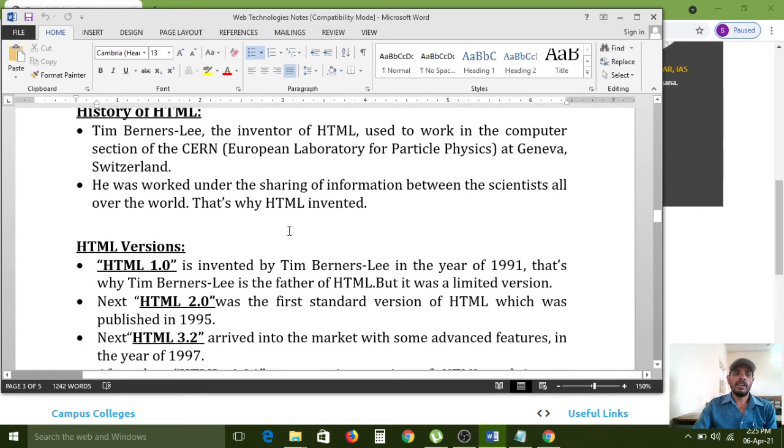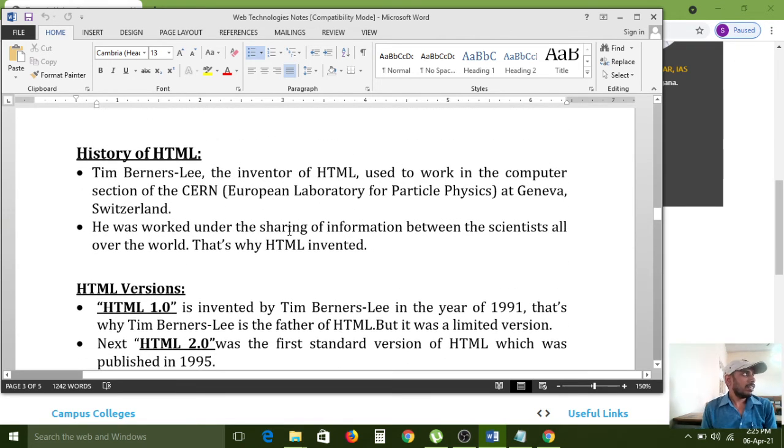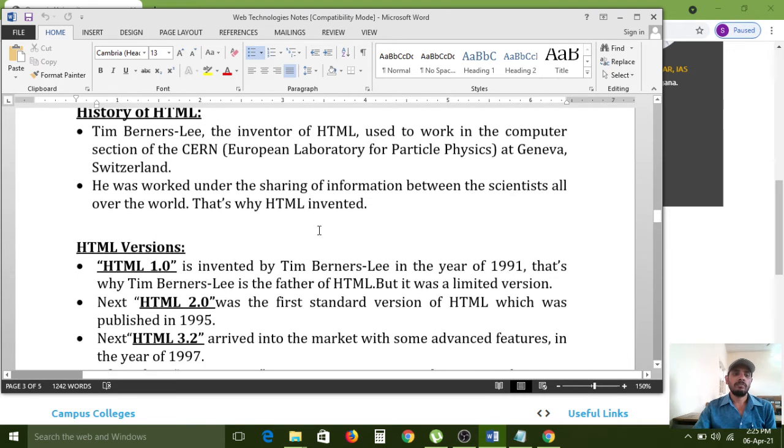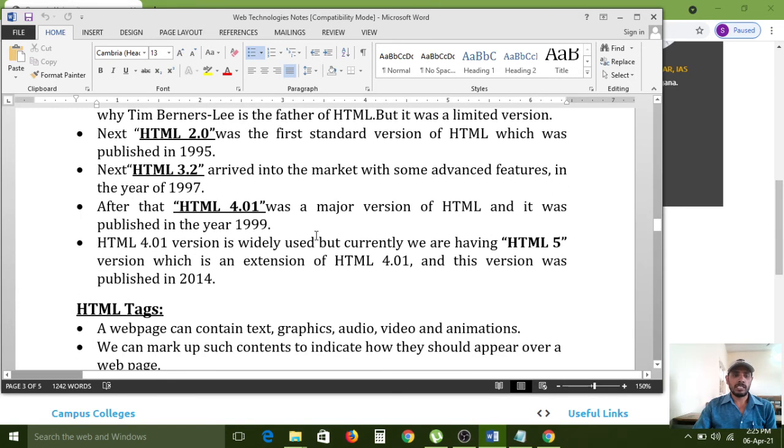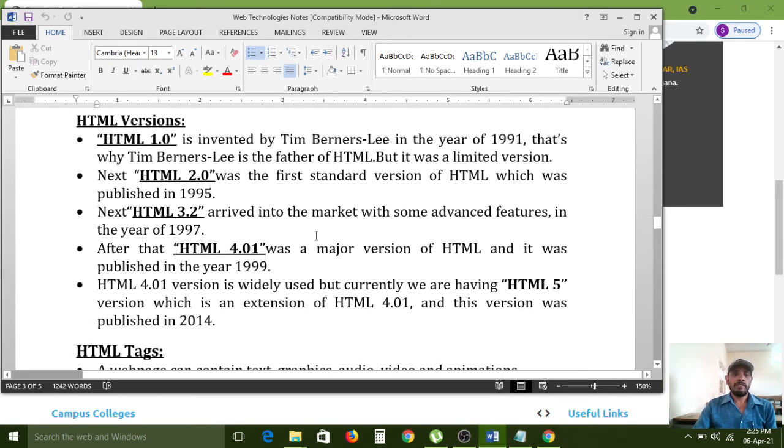So he is the father of HTML. Tim Berners-Lee is the father of the HTML programming language. HTML, hypertext markup language. And how many versions do we have? Till now we have 5 versions. The latest version is 5.